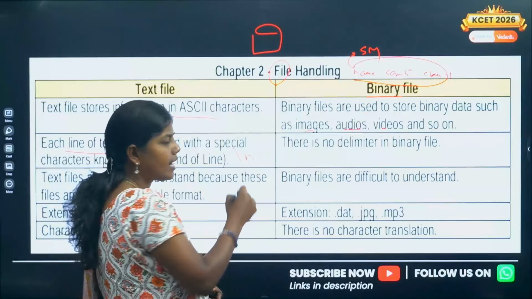But there is no such delimiter here in the binary file. Okay, and it's easy to understand, right? A text file is human readable. A binary file is difficult to understand because everything is in terms of zeros and ones. Extensions for text files are .txt, .py, .csv. Then we have .dat, mp3, images. These are the examples for the binary files.